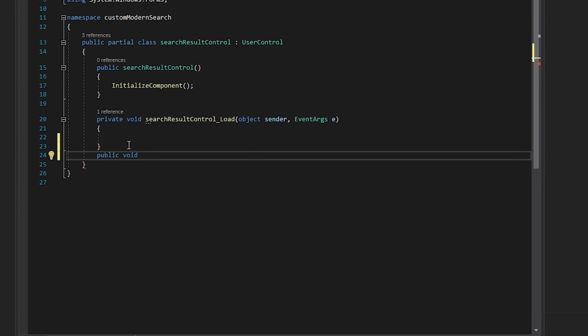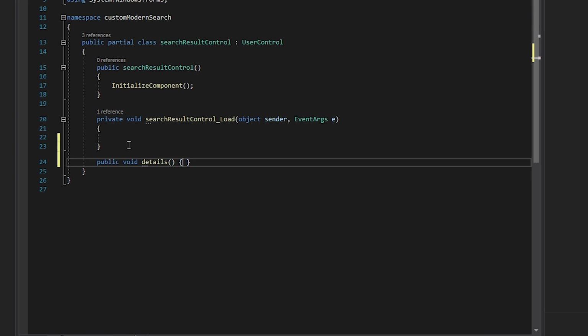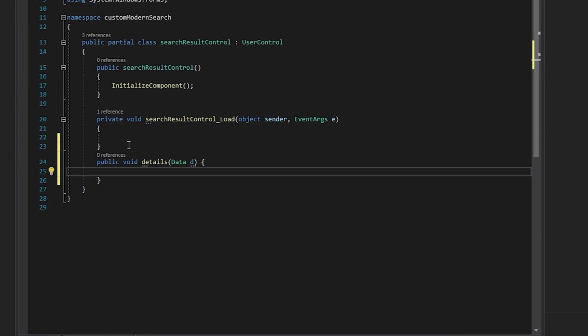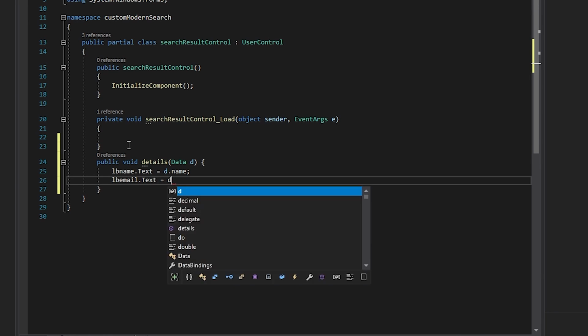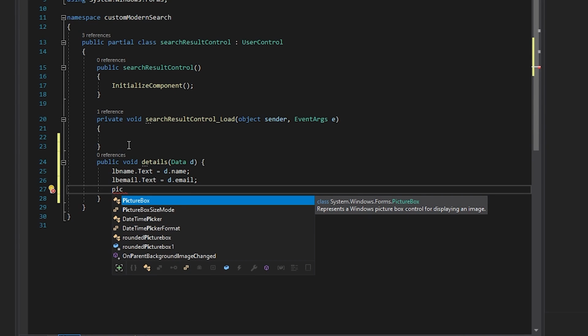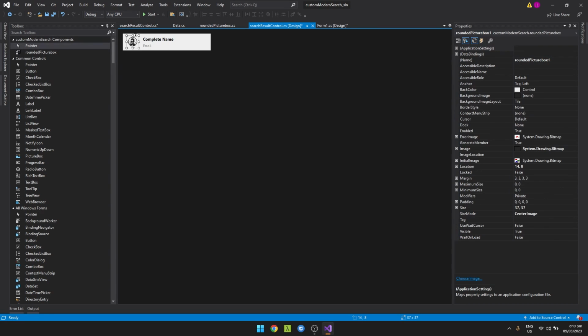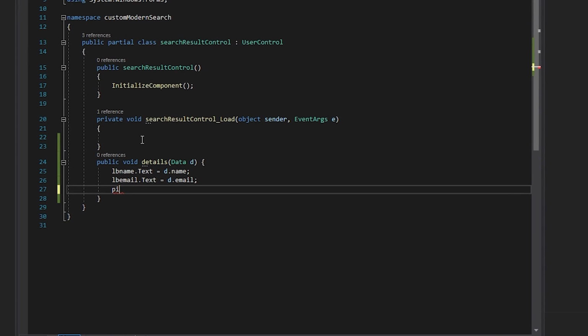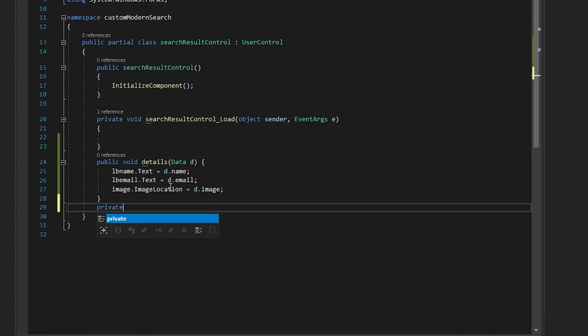Create a method that takes an object of data as a parameter. This method will update the values of our search results control. Create a new method that takes a string parameter representing a search key and use it to perform a search and update the value of the controls.